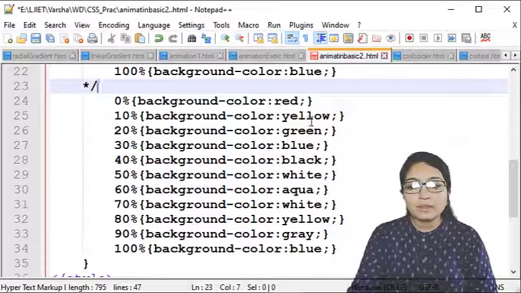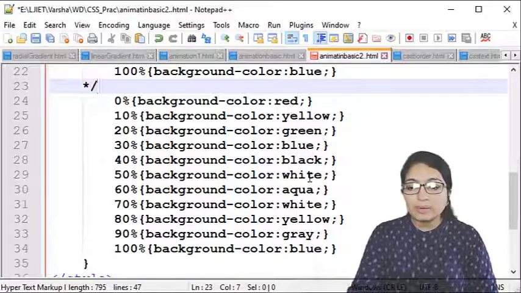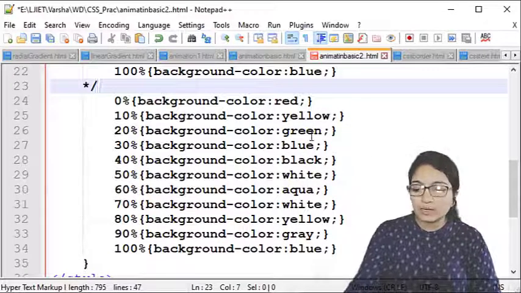Here at the 10% it is yellow, at 20% it is green, at 30% it is blue, at 40% it is black, at 50% it is white, at 60% it is aqua. So likewise I have defined these different colors. So now let's see the output of this. So using the percentage value also you can specify this color.